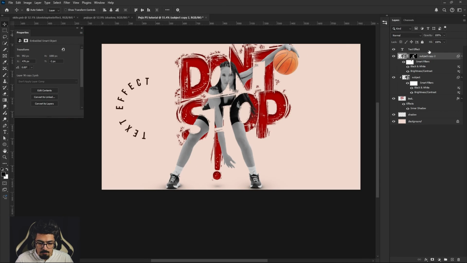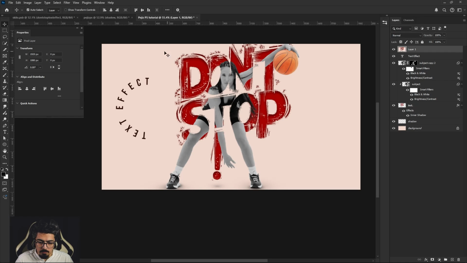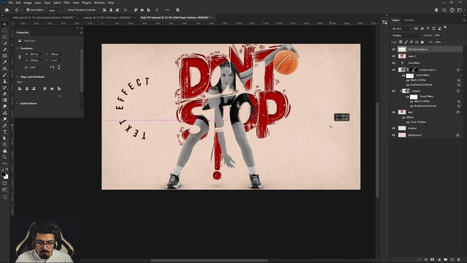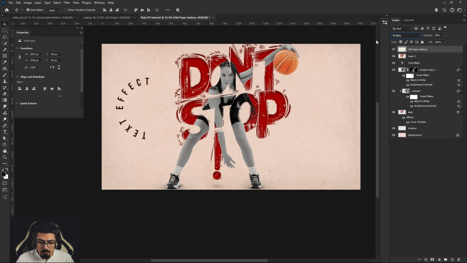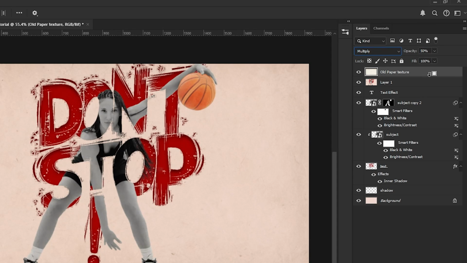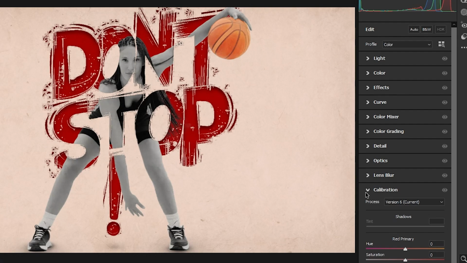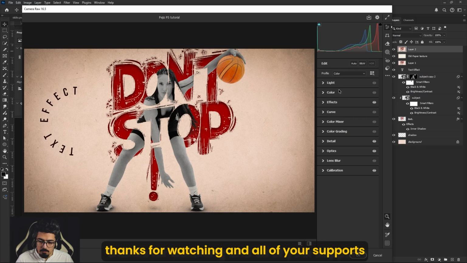Okay, after the process, activate the topmost layer and press Ctrl or Command Alt Shift E, and after that I'm gonna add my old paper texture just like this, align it to the center and change it to Multiply with a 50% opacity. Now another time press Ctrl or Command Alt Shift E for the final one, and press Ctrl or Command Shift and A on your keyboard. So we got Camera Raw Filter, and I'm going with my applying previous settings, and I'm gonna show you.